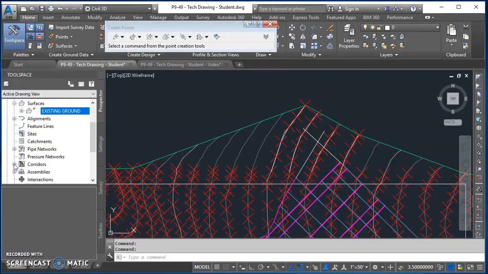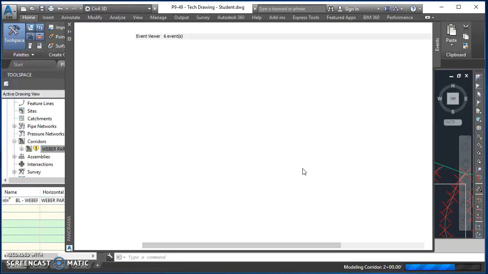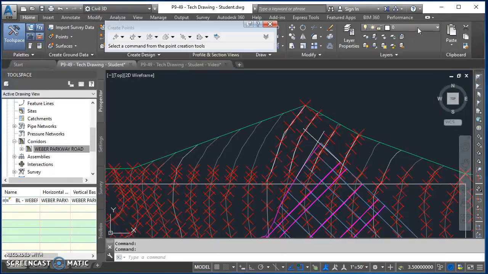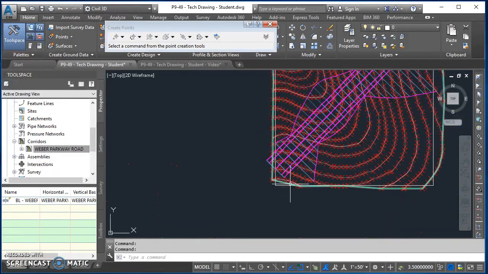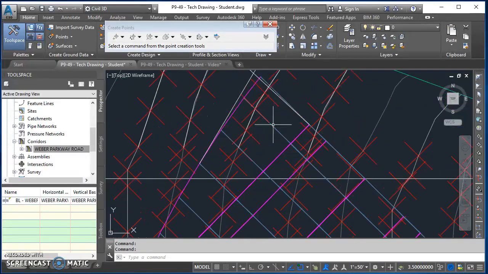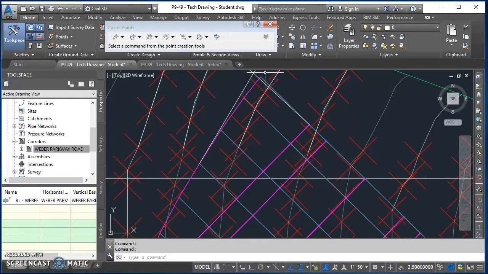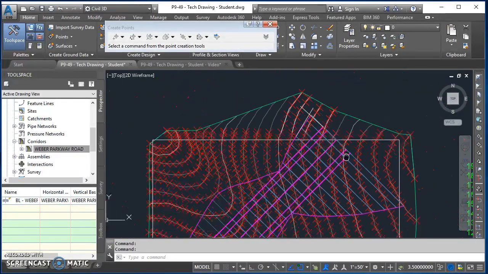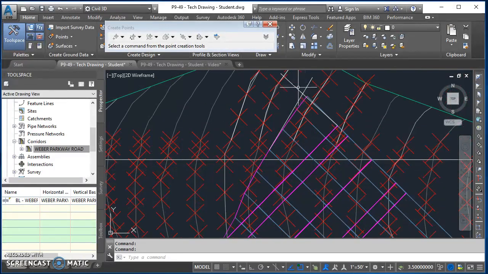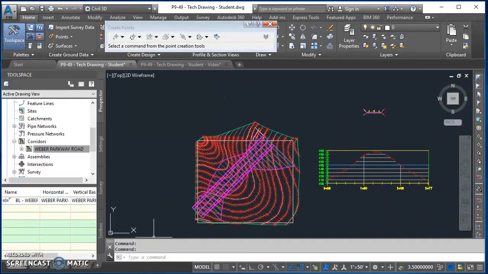And then I need to come down to my corridors, find Weber Parkway Road, right click on it, and rebuild it as well. You'll notice we do still get a few warnings. I'll hit the green check mark in there. Those warnings are for these two corners down here, but you'll see that this daylight strip has already gone all the way out and finished. So this end of my corridor is done. Now the only thing left to do would be to delete these lines and then do it on these other two corners. I'll do that and show you what that's going to look like.